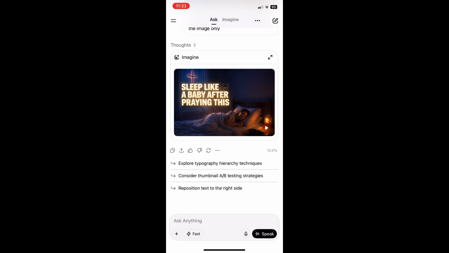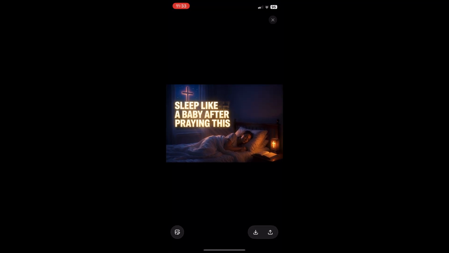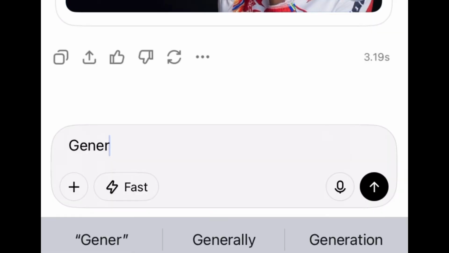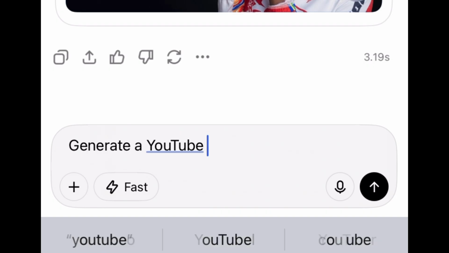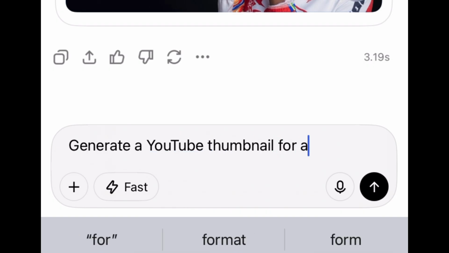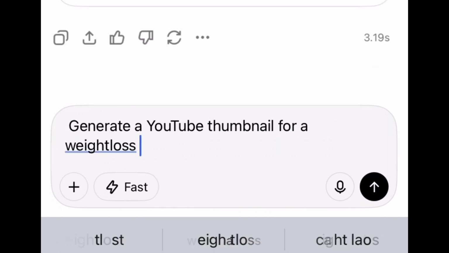As you can see, the text is now on the right side only. So that's just it. So we are generating another thumbnail without using image. After this one, the next one, I'm going to be showing you how to use image and then how you can compress the thumbnail that you generated.